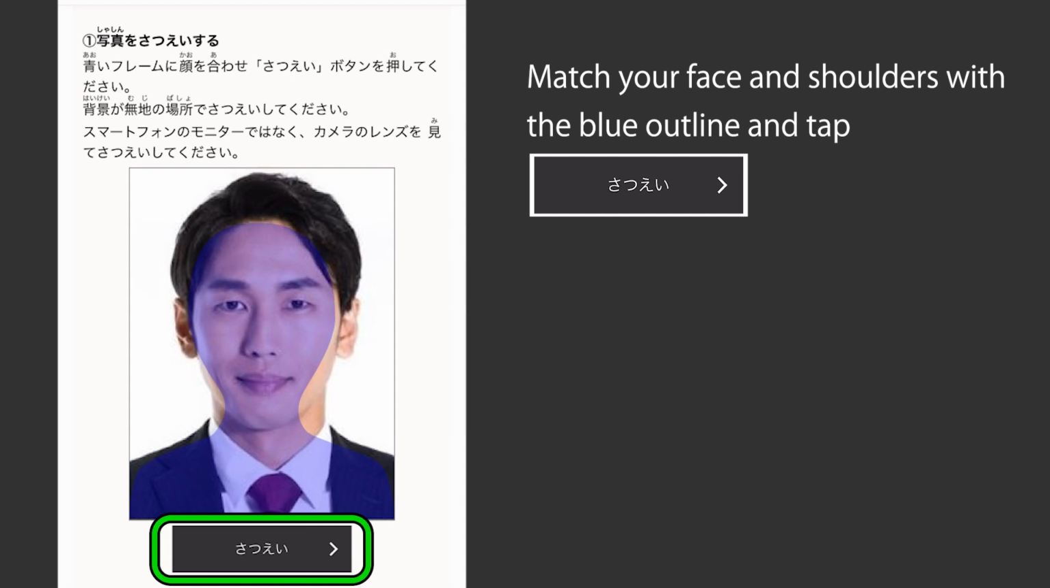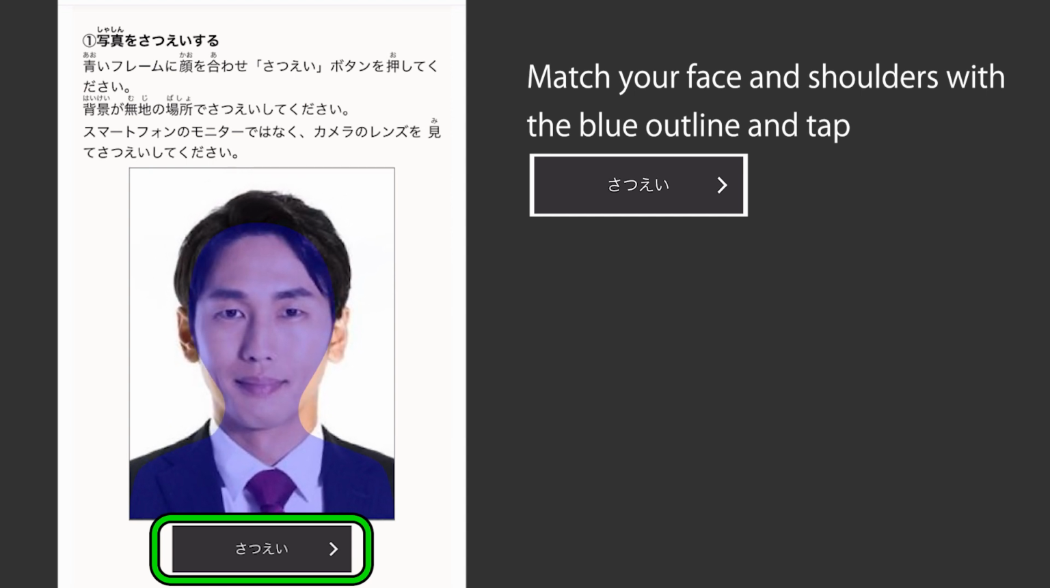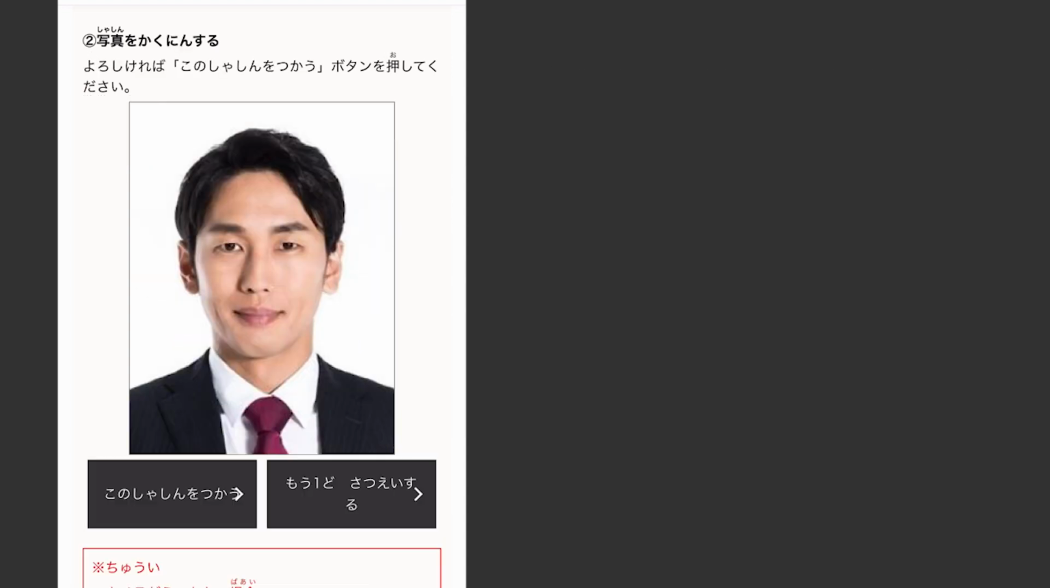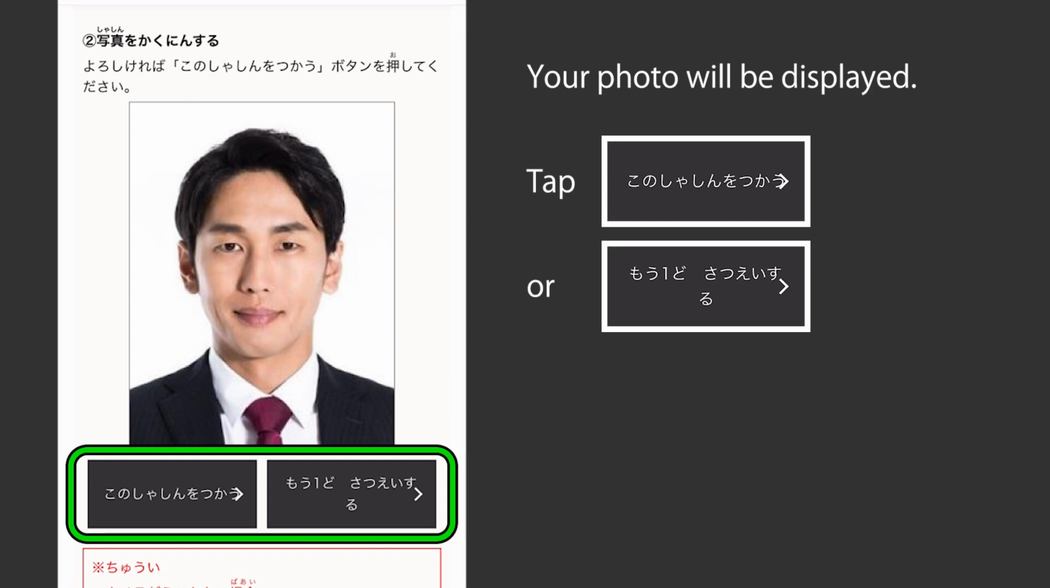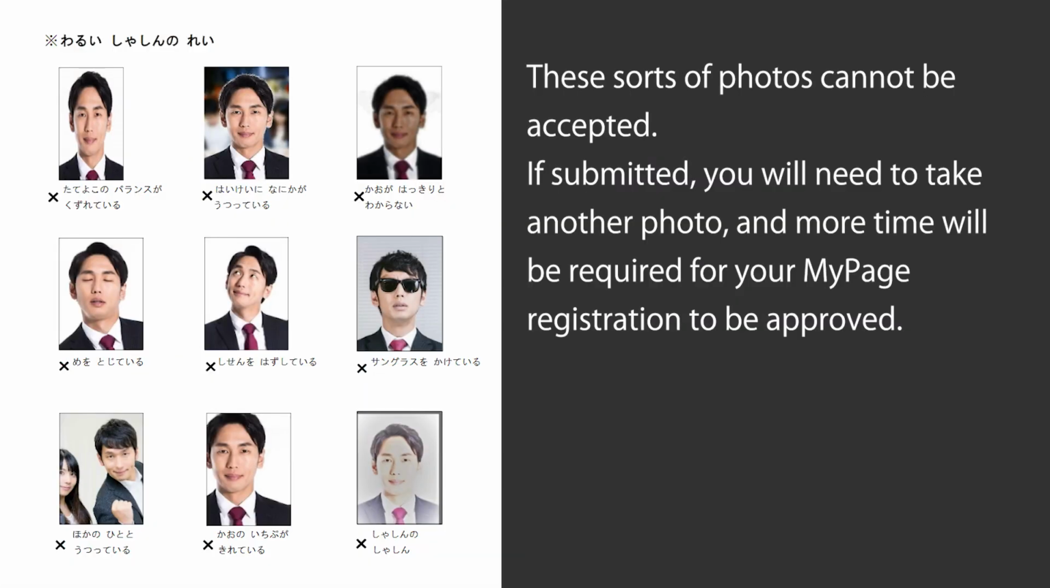Match your face and shoulders with the blue outline and tap Take Photo. Your photo will be displayed. Tap Use Photo or Take another photo. These sorts of photos cannot be accepted. If submitted, you will need to take another photo, and more time will be required for your MyPage registration to be approved.